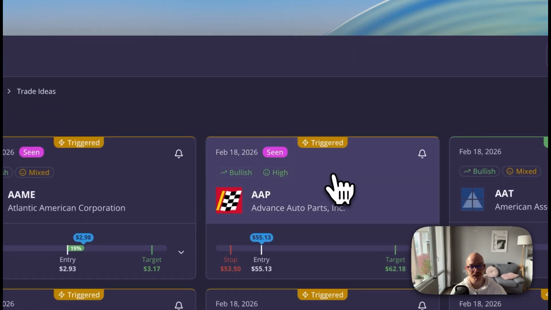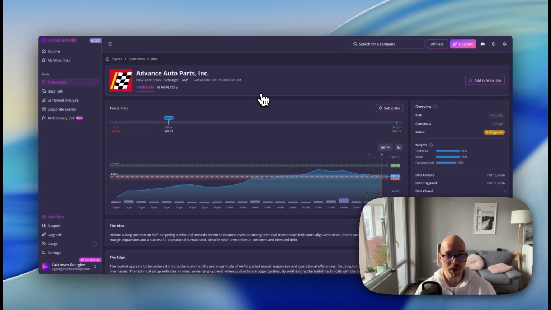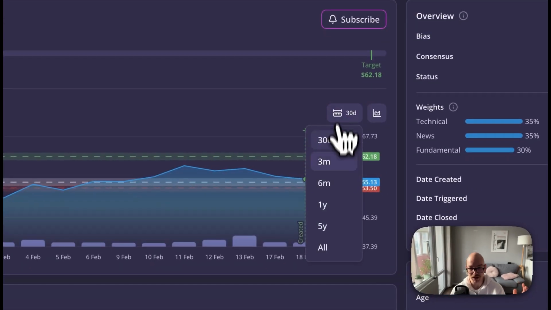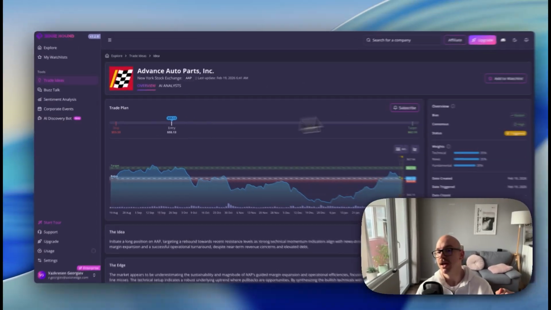Okay, so let's open a trade idea and see what it looks like on the inside. So we're gonna go with this advanced auto parts trade idea. Every trade idea page features more or less the same sections. You have your trade plan, which consists of the entry, target, and stop loss. It has a graph of how the price has moved in time, and you can of course change that to whatever time period you wish.